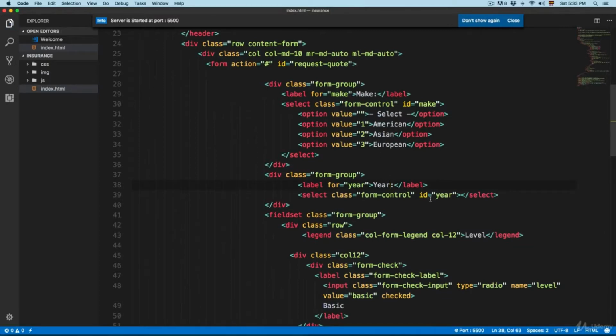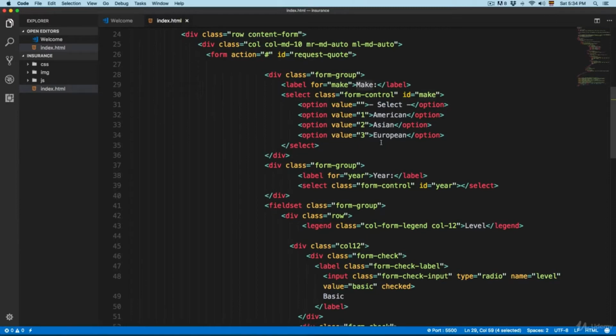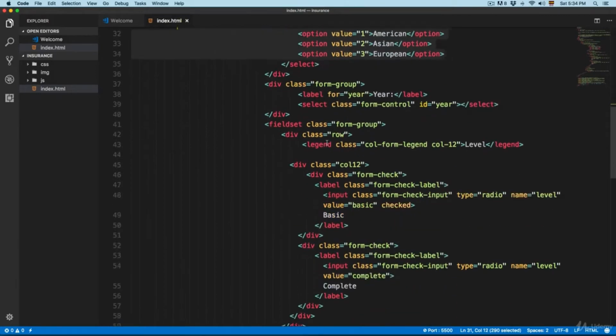You can see, for example, that the year is empty, this select is empty. We're going to create all the different options using JavaScript. I'm going to show you how to do this in this video. And we also have the make. We have 3 different options. Of course, in the real world, there are more than 3 different makes, but this is going to be the basics that you need to understand to create a project like this.